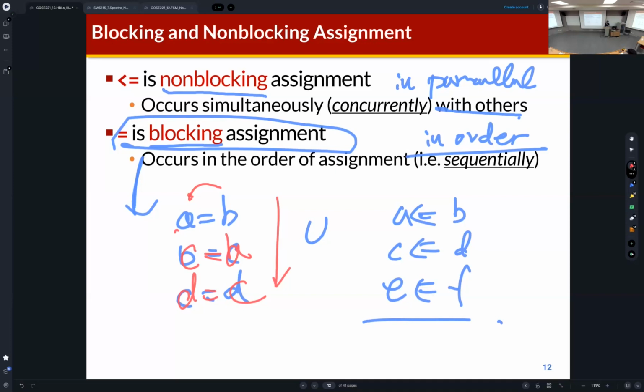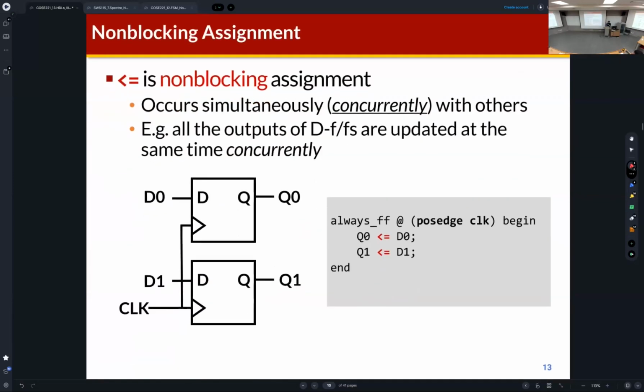So there are two assignment methods in SystemVerilog: non-blocking and blocking. You can understand that non-blocking means simultaneously, so it means in parallel, and blocking assignment means in-order assignment, so the assignments occur sequentially. Okay. So you can understand these things as only concurrently or sequentially. Then how can you understand these different assignments?